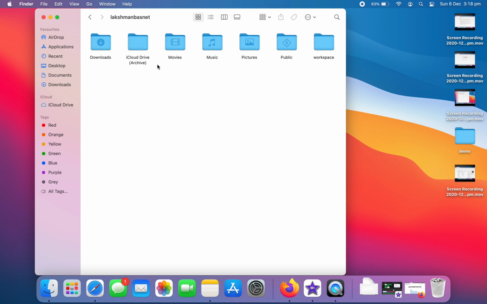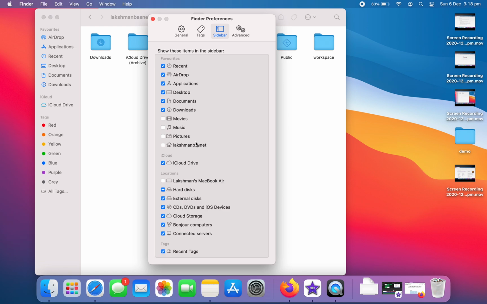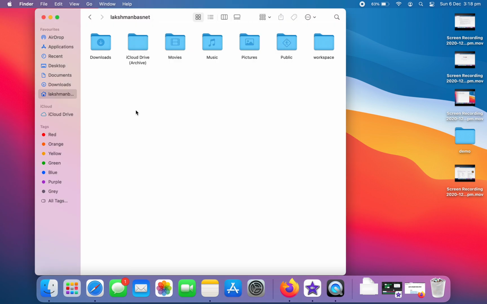Another scenario might be that you would like to easily access your home directory from your sidebar. To add your home directory to the sidebar, tap on Finder over here and then select Preferences. If you look over here, you'll see an option to check. As I'm checking this on, you can see on my left sidebar that the link to my home directory has been automatically added. So from now on, I can easily access my home directory from here.